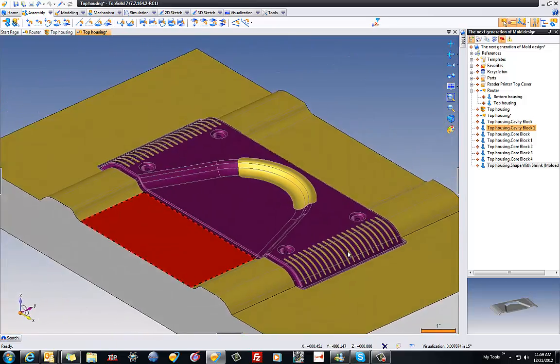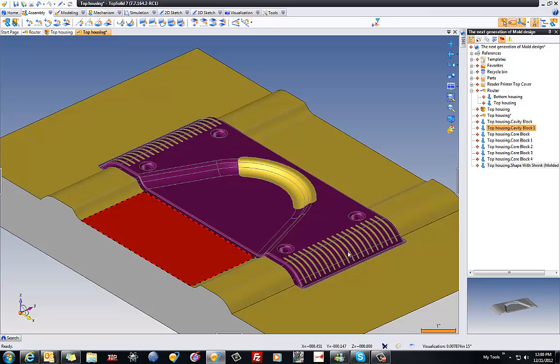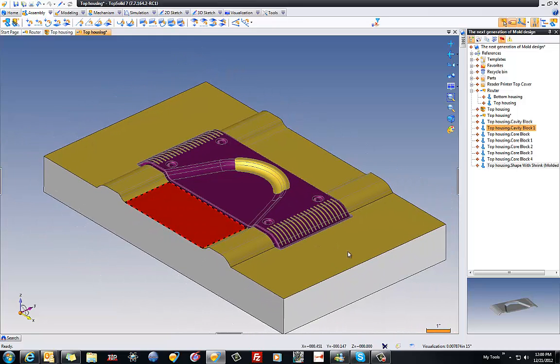Pretty cool. So that's your first look into TopSolid 7.7, as well as your first look into TopSolid Split for TopSolid 7. I hope you enjoyed the demo, and check back soon for when you can download and try this out yourself.